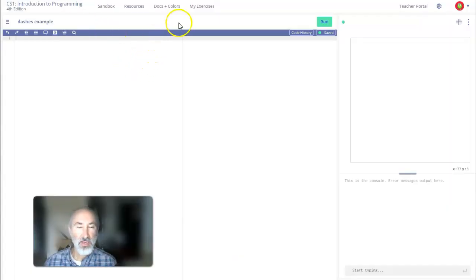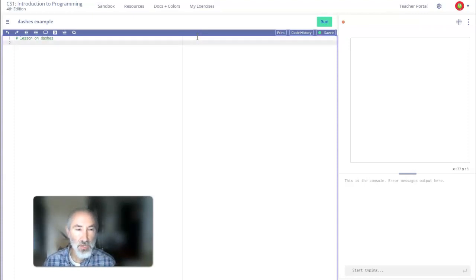Hey folks, I just wanted to supplement what you see in the docs plus colors regarding dashes. Maybe we could even call this a lesson on dashes. So what's the deal with dashes? First of all, dashes, let's take a look. This is a lesson on dashes.